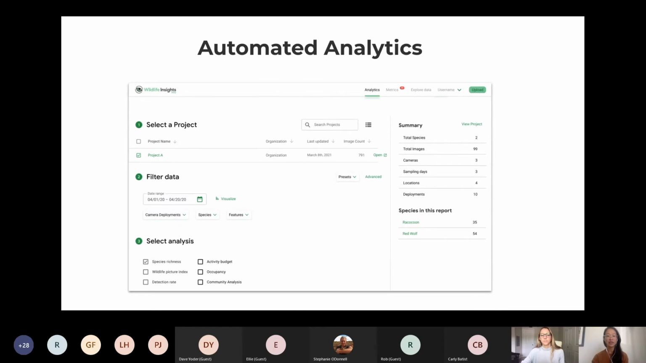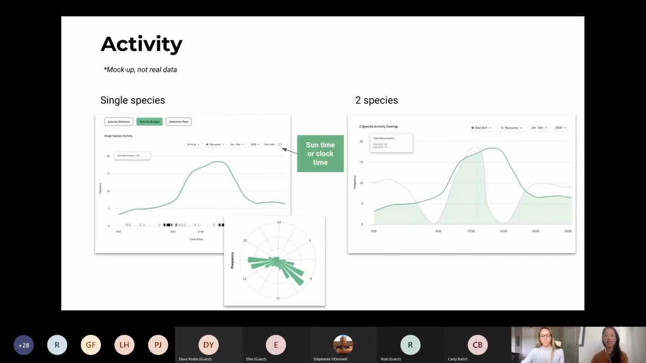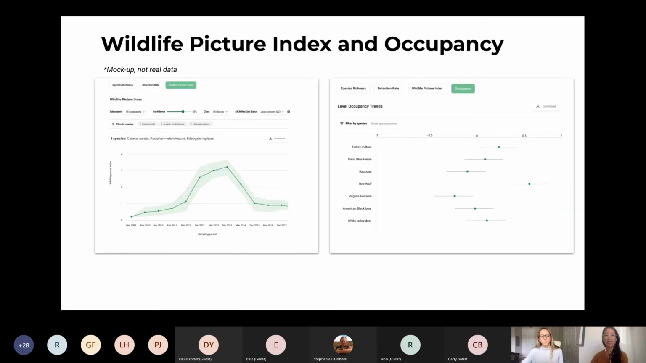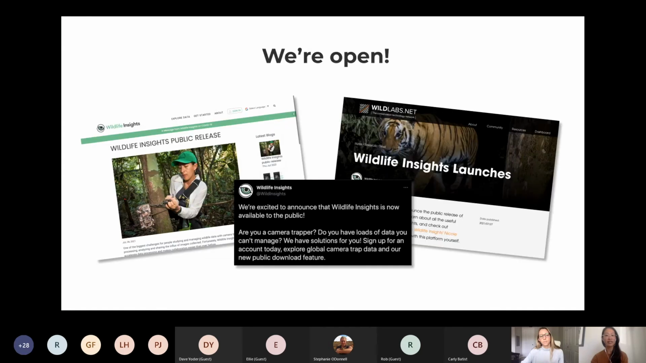And here's just a short preview of some of the analytics that we're building out. So you'd be able to filter for projects, filter for data within that project, and then see a couple of analytics that are produced directly in Wildlife Insights. So activity budget, single species, two species, detection rate and species richness, the wildlife picture index and occupancy. And then later on, beyond this initial analytics dashboard, we're going to be looking at other ways that you could explore data and different covariates.